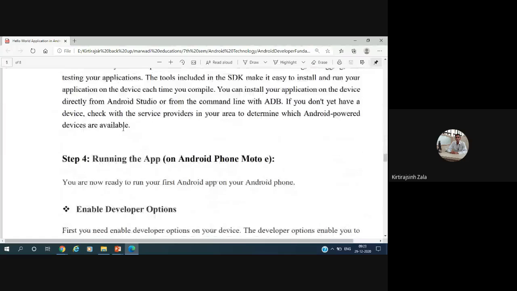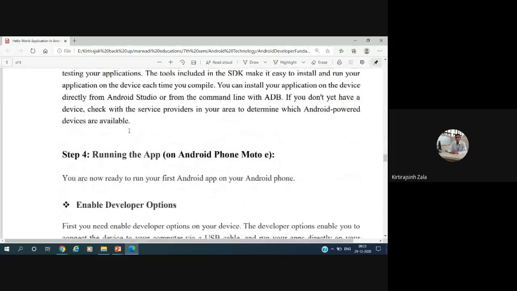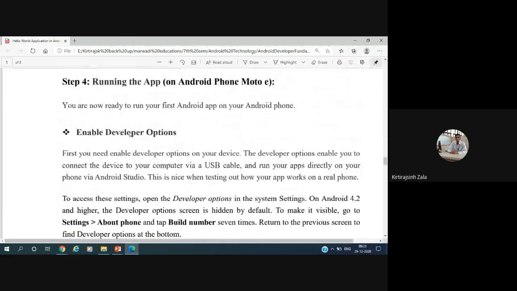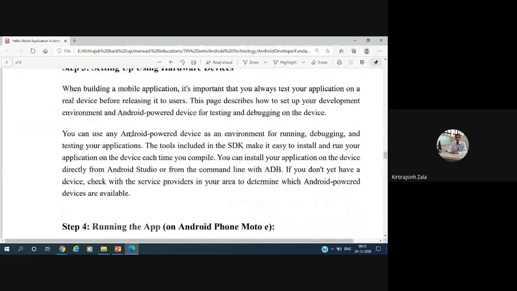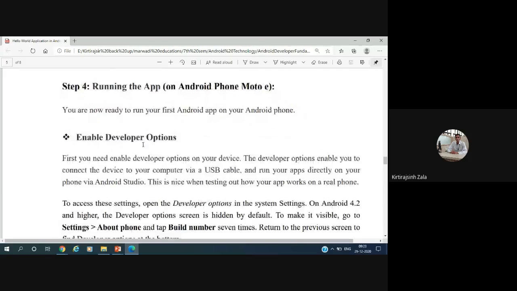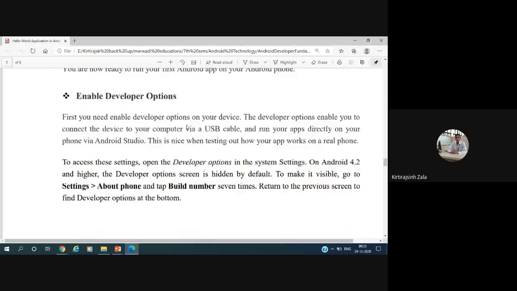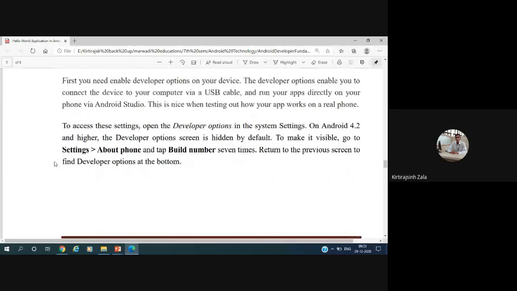Now how can you set up the hardware device? There is an Android virtual device. There are two options. The first one is you can use your mobile as well. If you want to use the mobile, I have already told you in the previous lecture: just click on About Phone, go to Build Number, and click Build Number 7 times.